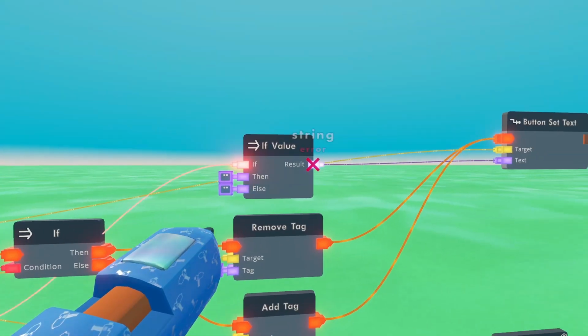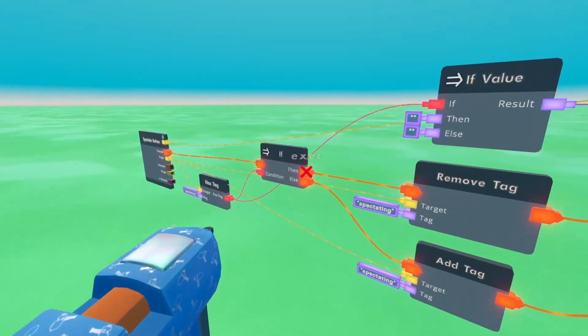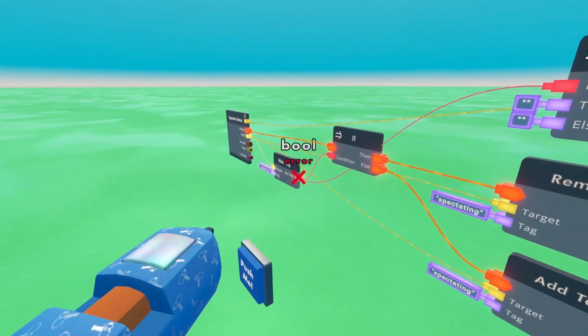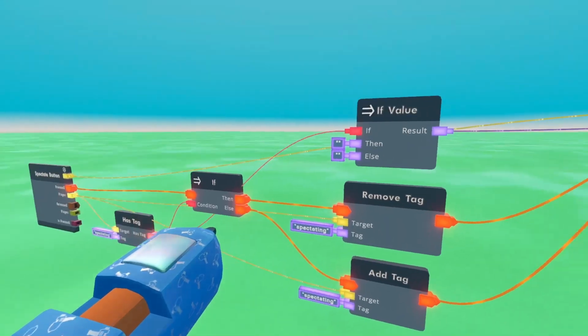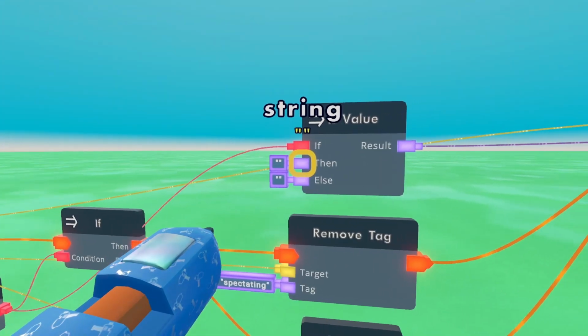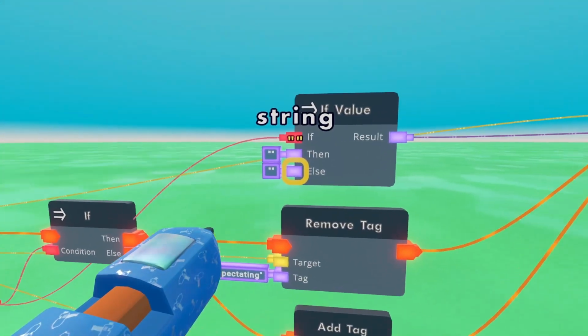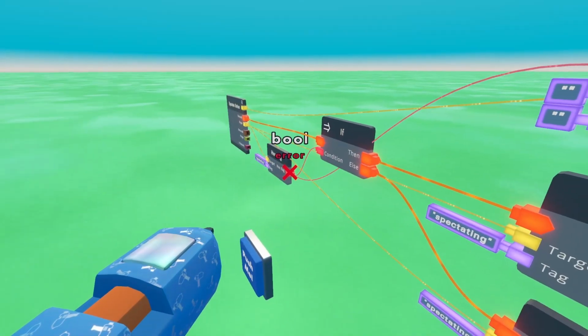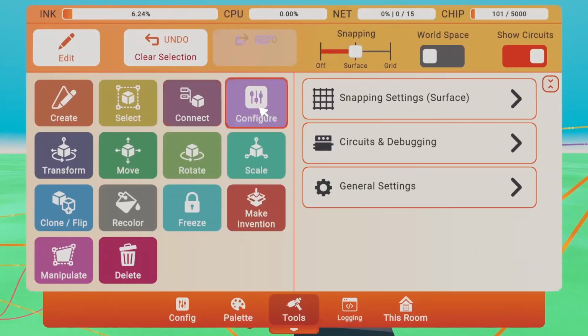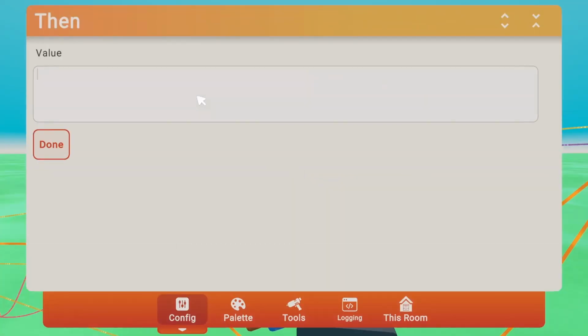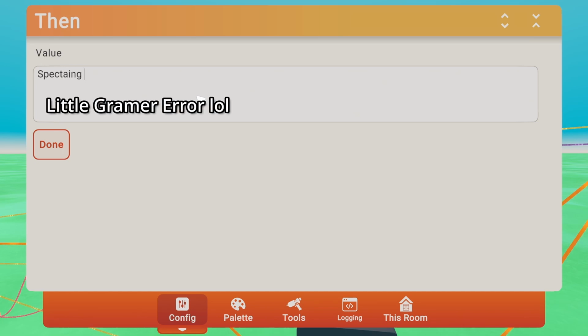This if value will execute whatever is true or false. So say if someone has the tag of spectating, then it will execute the then. But if someone does not have the tag, it'll execute the else. So since it's true if someone has the tag, we're going to configure the then and put it to spectating. I'm going to do it in brackets and put it on.